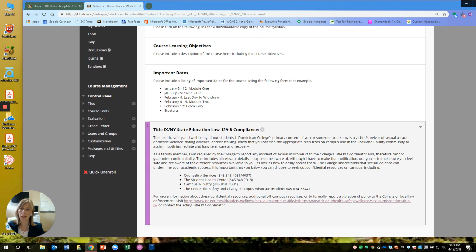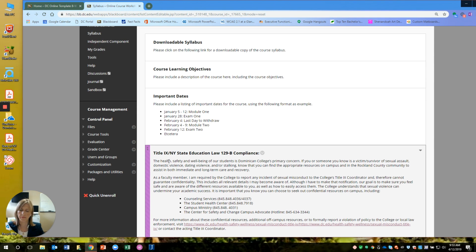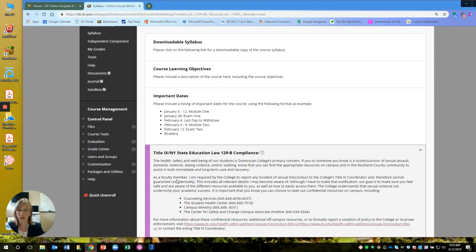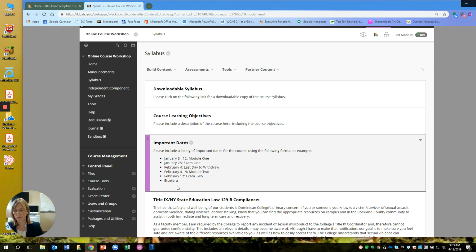The one thing you can't delete at all is this Title IX New York State Education Law note. This has just been put in this fall, but it's imperative that it stays for legal reasons and that it be separate from the rest of the syllabus. I'm not exactly sure why, I just know that it has to be. And as you know, in your syllabus, you probably have other compliance messages for the college's honor cheating policy or non-cheating policy, as well as the ADA statement.